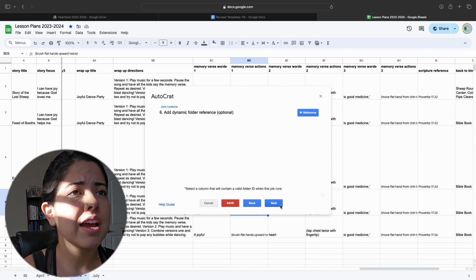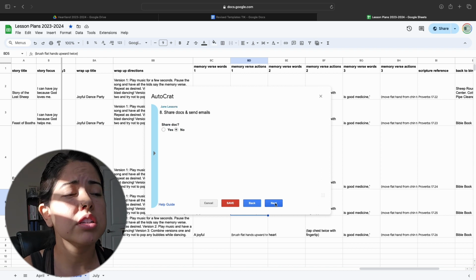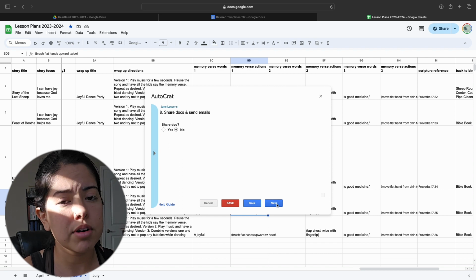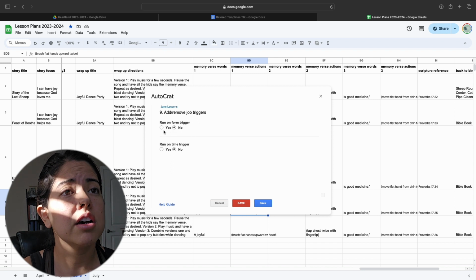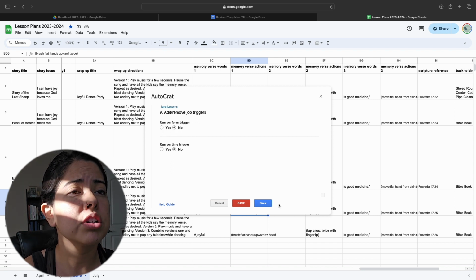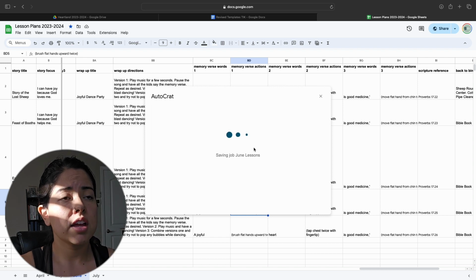When it says add dynamic folder reference, don't worry about that. Set merge condition, don't worry about that. You can share the document automatically. I don't recommend that because I have to check over everything and make sure it looks good. Run on form trigger, no. Run on time trigger, no. And that's it. So you push save. It's going to save it.